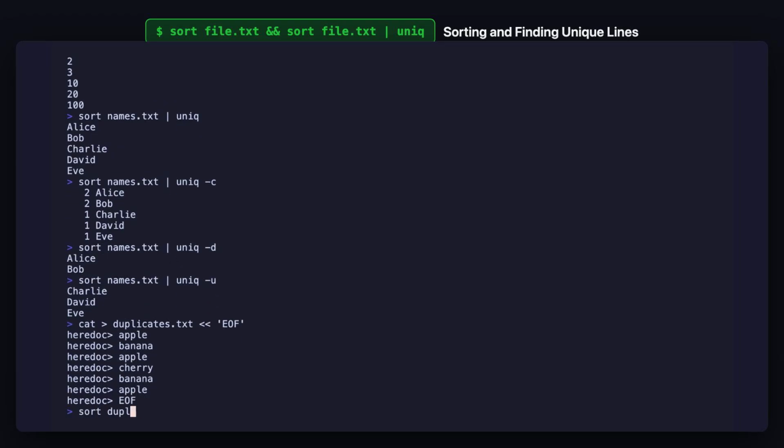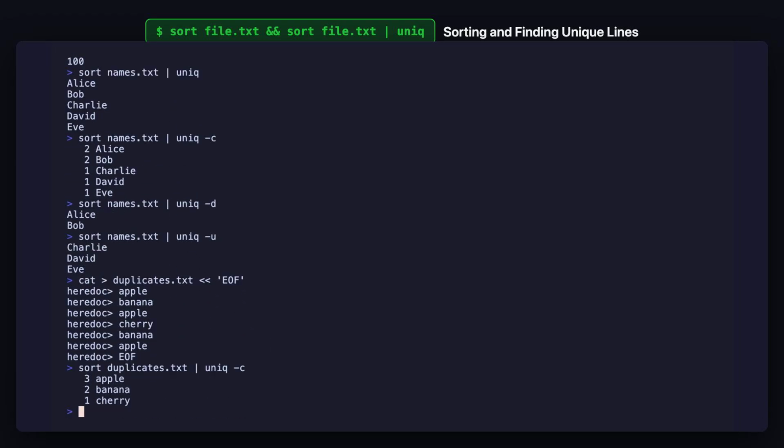The uniq command finds and displays unique lines in sorted text. It only works correctly on sorted input, so you typically use it after sort. Use uniq -c to count occurrences of each unique line, showing how many times each line appears. Use uniq -d to show only duplicate lines, or uniq -u to show only unique lines that appear once.